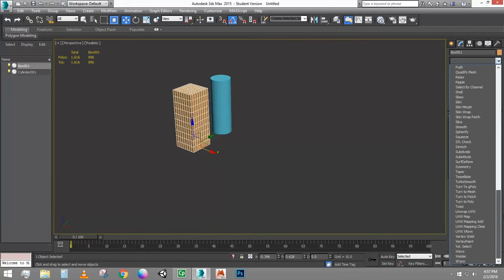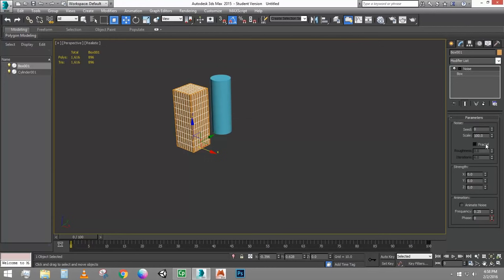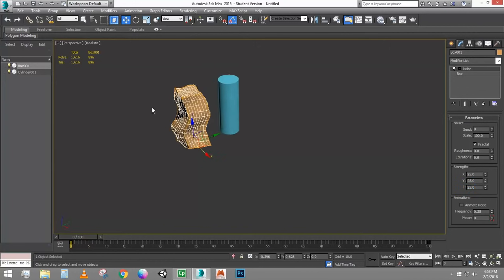Alright, moving on down through, relax is another really good tool. To show what relax does, I'm going to apply noise again. Okay, so there's my noise.